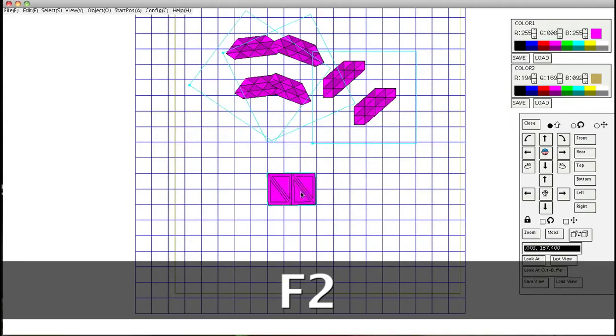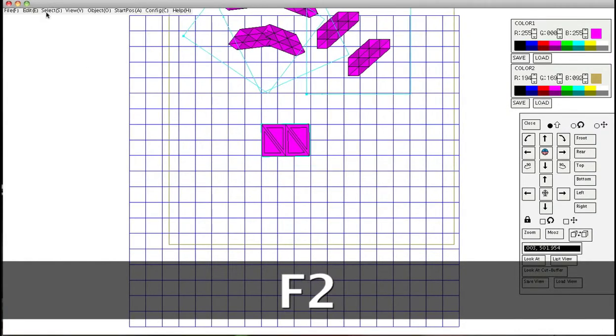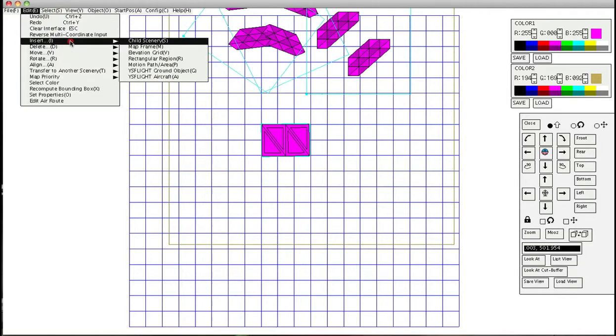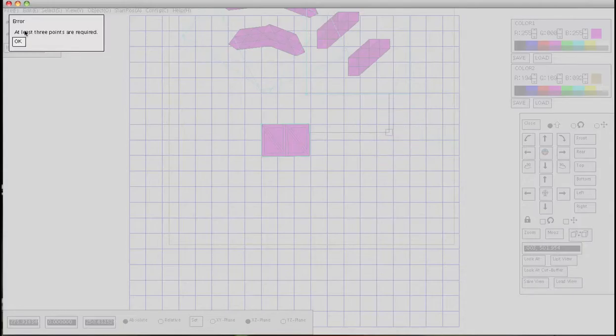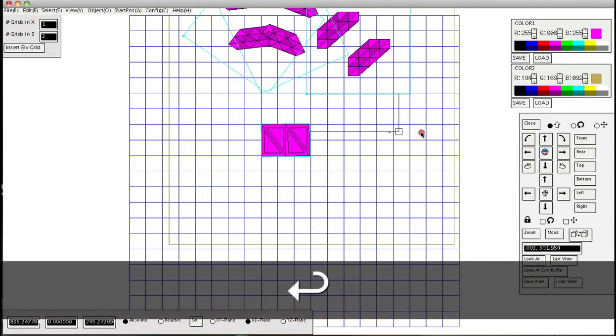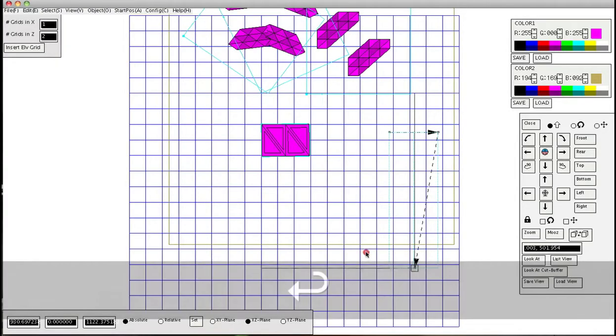What we're going to do is insert an elevation grid. Kind of seems like that would be the way to go. So what we're going to do is just insert, oops, got to hit return, our 3 points. It can be in any order that you want. Let's make a really big one here.